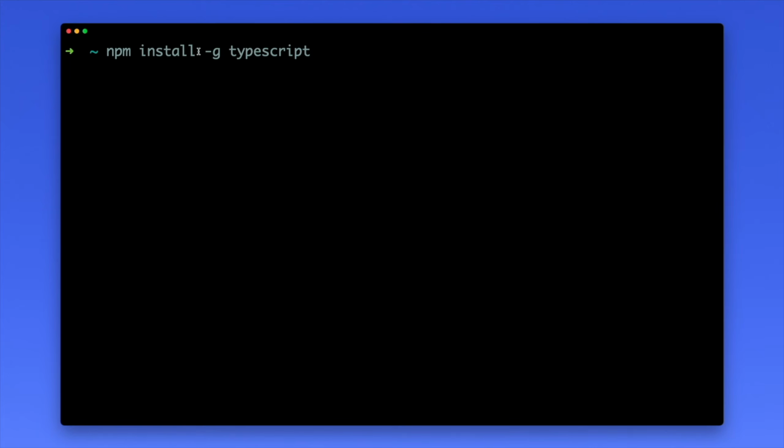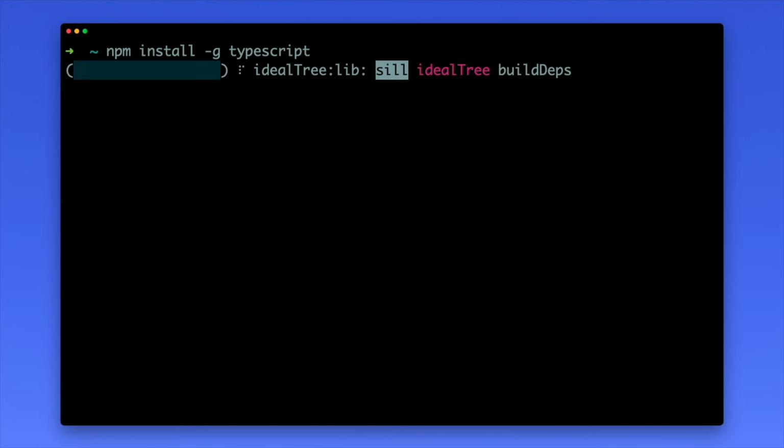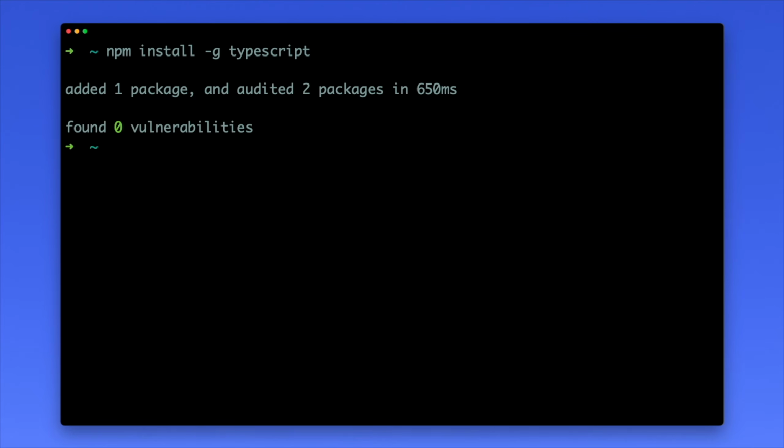Just as a side note, we are passing the global flag here. This means that we're going to have TypeScript available globally on our computer, which is good. It doesn't really affect us. So let's go ahead and install it. All right, so that was super quick.